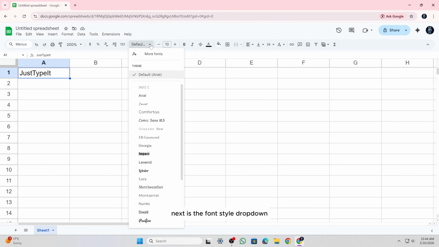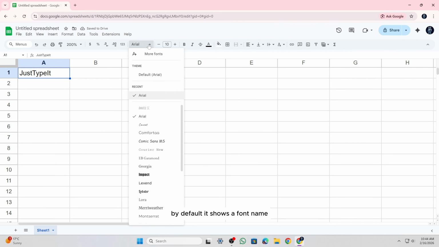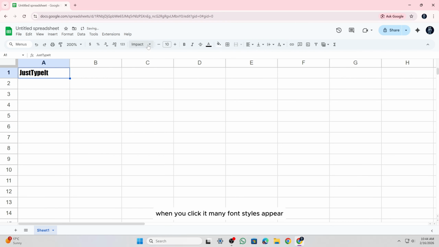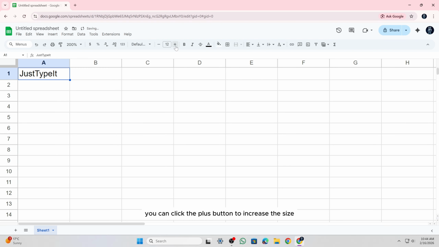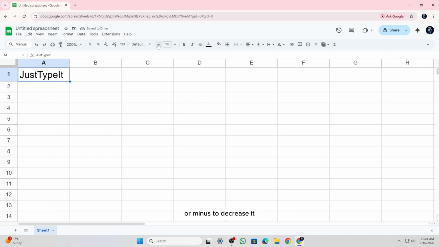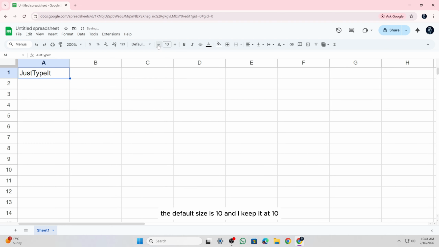Next is the font style drop-down. By default, it shows a font name. When you click it, many font styles appear. You can select any font, but I keep it as default. After that is text size. You can click the plus button to increase the size or minus to decrease it. The default size is 10, and I keep it at 10. Next is bold. When I click it, my text becomes bold, then italic. When clicked, the text becomes slanted. Next is strike through. This adds a line through your text.